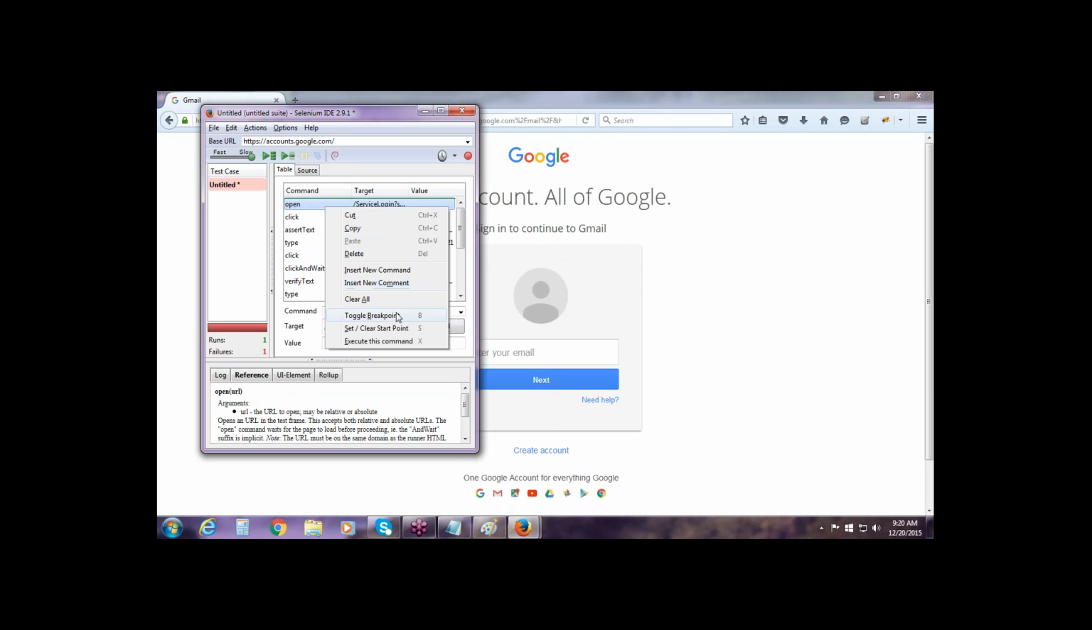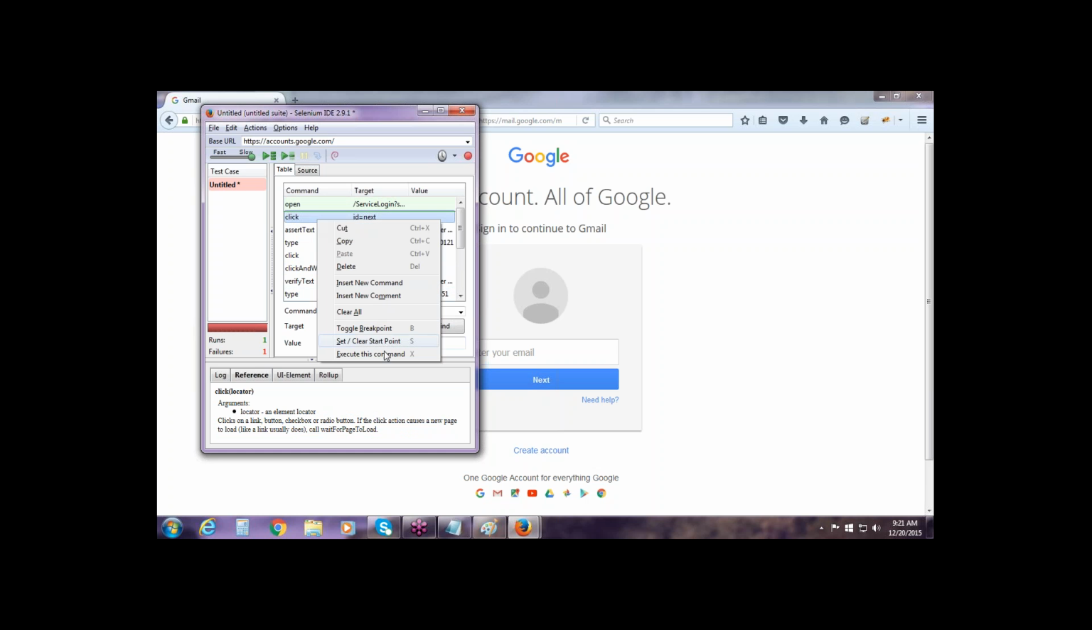In the context menu you can see there are three options. The execute this command, or you can press this command line, or also you can press X. This X I'm saying. Okay.